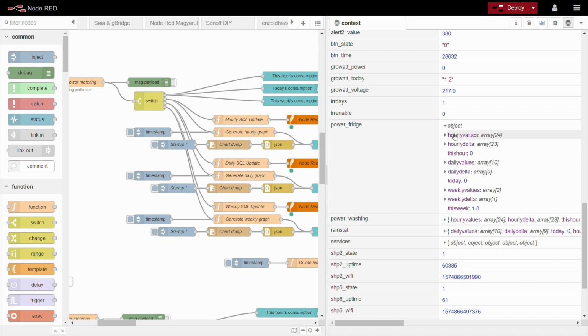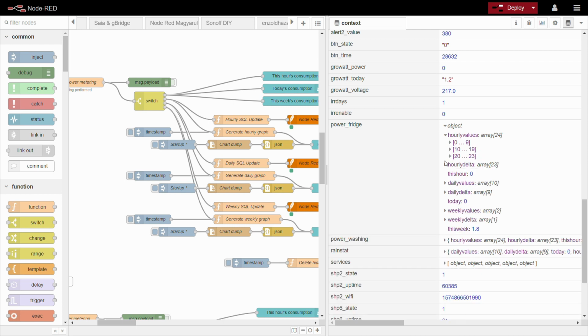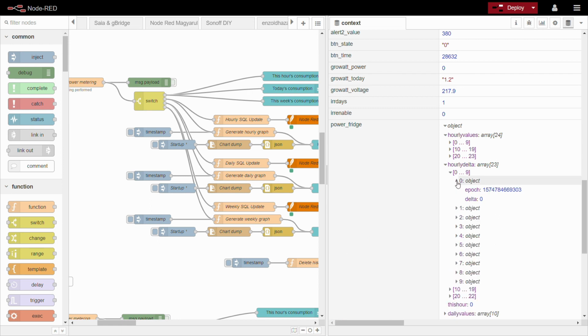It's an object and it contains a couple of arrays. You have hourly values, which show you the timestamp, and that's always the beginning of the hour, and then the actual reading. This is the kilowatt hour reading that comes from the device, from Tasmota. And you also have the hourly deltas calculated. Again, it's the epoch of the beginning of the hour and what the delta usage was in that hour. That's pretty much zero, as we have seen on the screen.